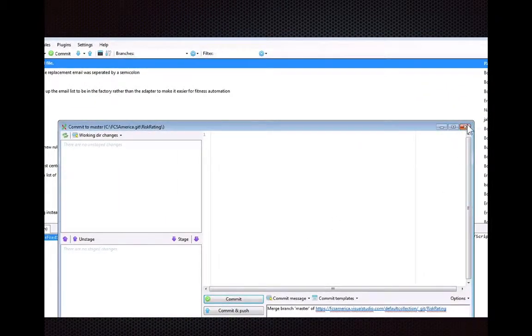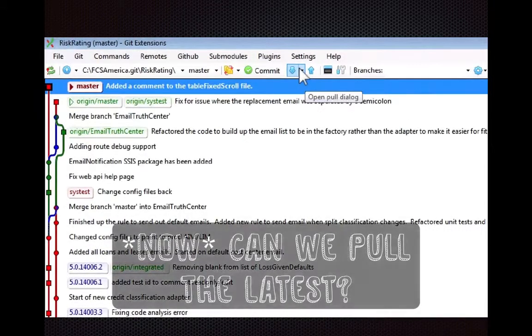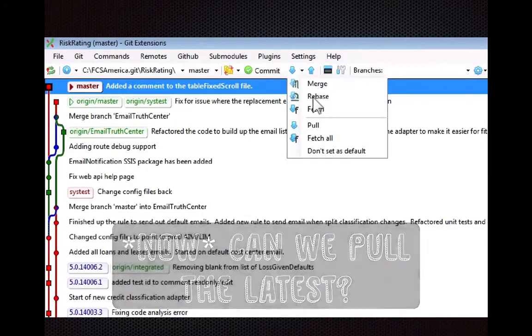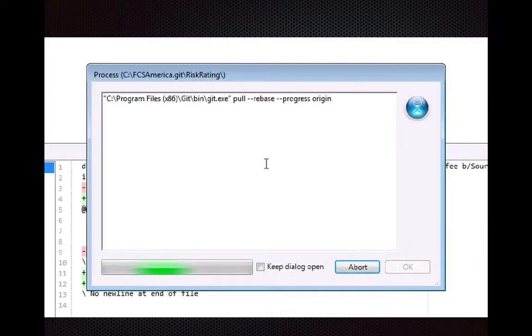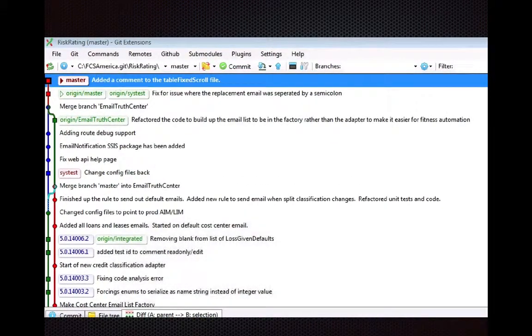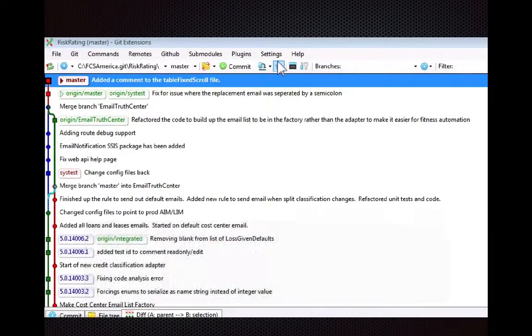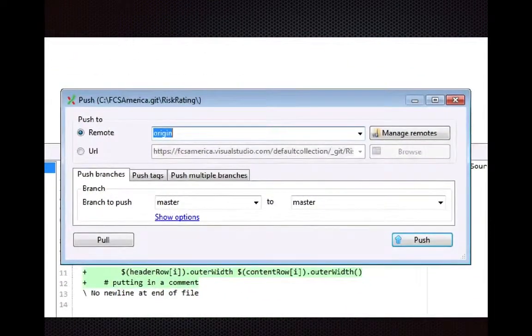All right, so close out all this. Let's go back over to the pull, the little pull arrow here. And I like doing pull rebases for a nice clean history. And it's doing its thing, rewinding the head. That just sounds cool. And it applied my changes. It worked fine now. No more conflicts. It told me what was going on. And now I can push my changes to the server so that other people can have my commit.